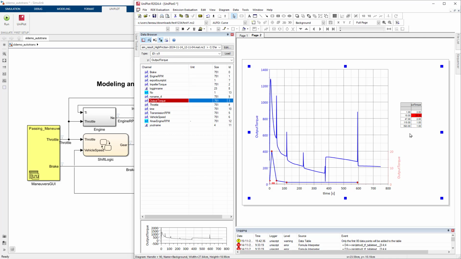You can create formulas, do unit conversion, name conversion, you name it. And if you want to know more, you can attend our webinar, contact us, or check the documentation.